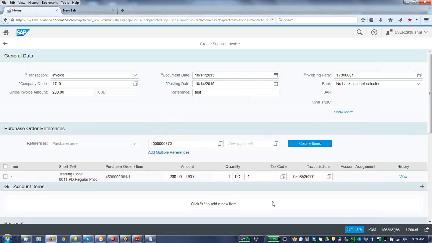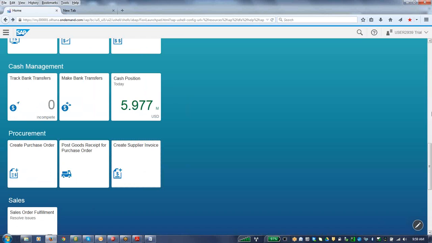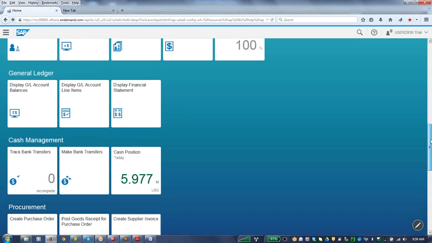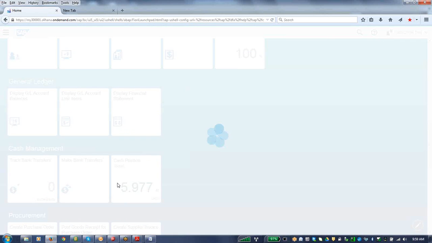Anyway, there's some errors, but pretty easily you can take an existing document, post by reference, very easy, intuitive screen. You can do simulate, you can do post, you can look at your messages, you can customize your screens. So same thing, very fast. You can do the same thing with the first for your cash management. You can look at your cash position. You can display your financial statements.